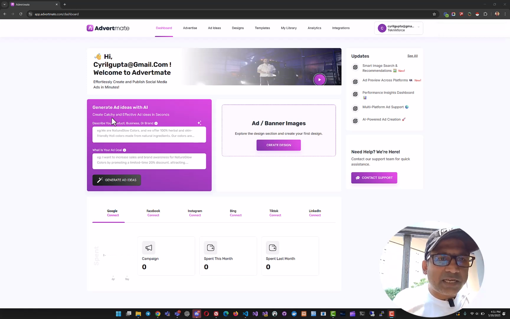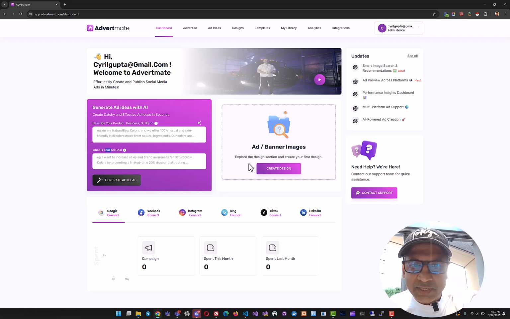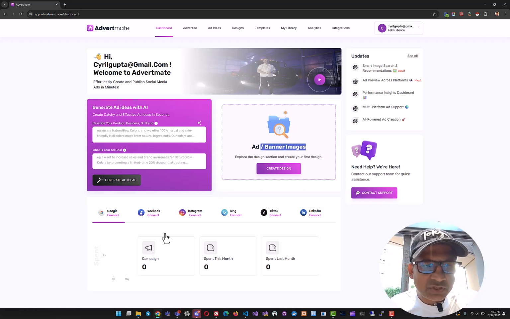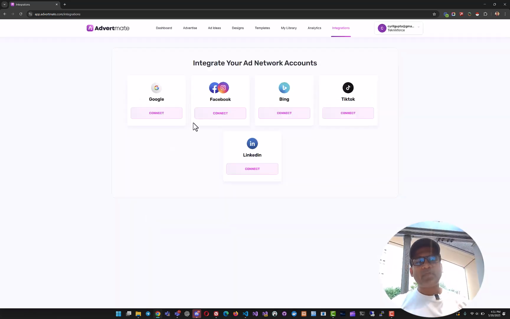Generate ideas with AI. Create catchy and effective ad ideas in seconds. Describe your product, business, or brand, and what's your ad goal. Pretty good. This is how you can generate ad ideas pretty rapidly, and you can create ad banners and images. You can connect them to Google, Facebook. Now this connection is going to be fun, because here's what can happen. If you connect your accounts to Advertmate, then Advertmate can also do the ad scheduling, and it can be a great help, because that means you can experiment with Advertmate to automatically create ads, push them online, and see what works. It's a great technique.